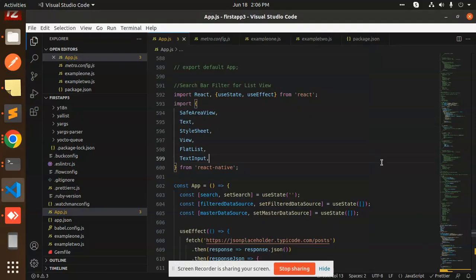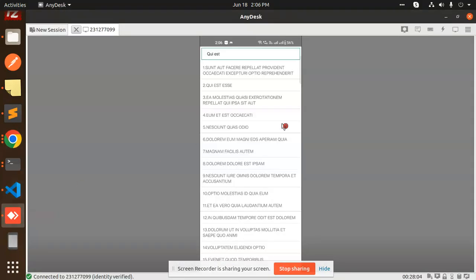Hello friends, welcome back to the new tutorial of React Native. So today we are going to implement searching using the search filter in FlatList view.